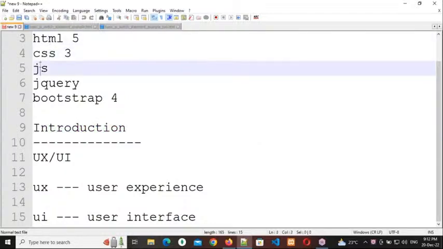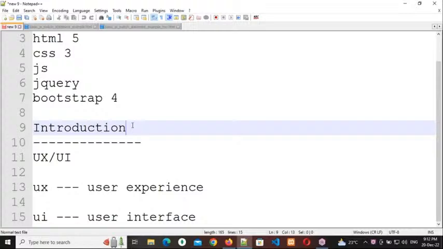HTML, CSS, JavaScript, jQuery, and Bootstrap. So these are the technologies I will teach. Minimum it will take 2 months to 2.5 months. A template we will do in the last. That means a responsive web page we will design in the last 7 days, by using HTML, CSS and Bootstrap.